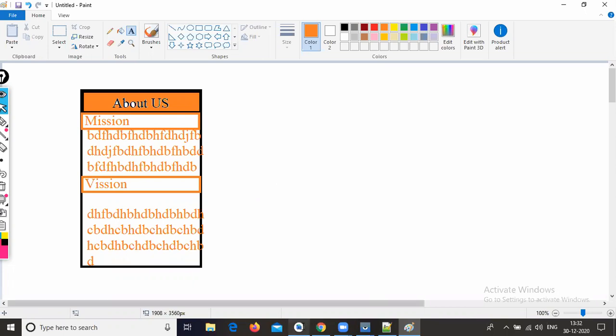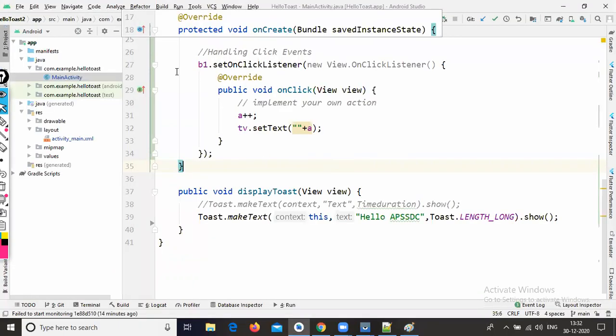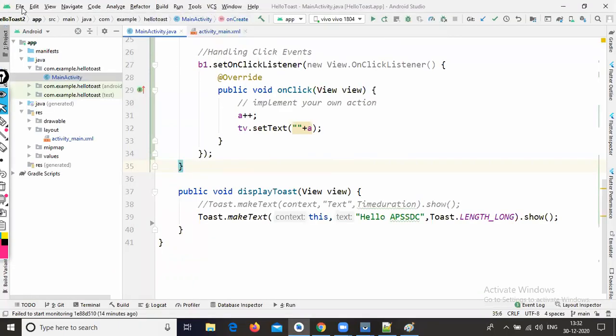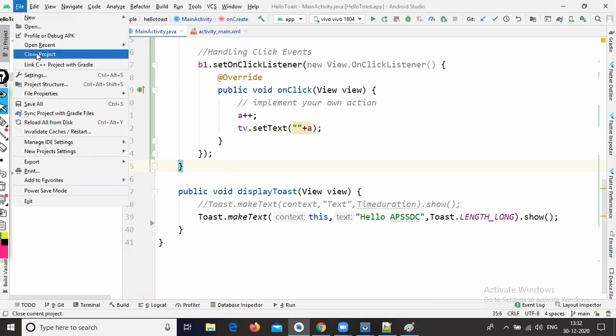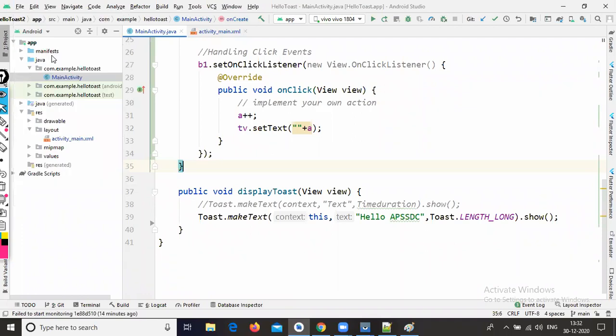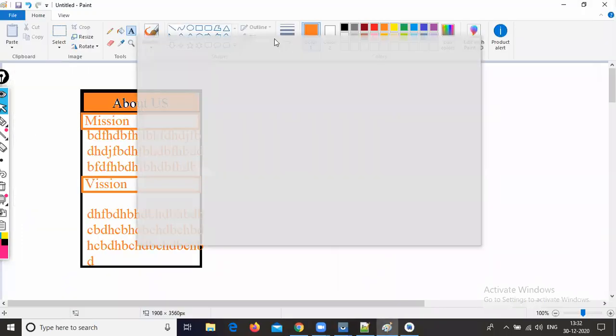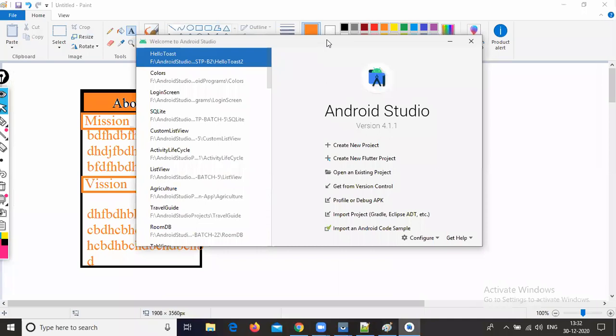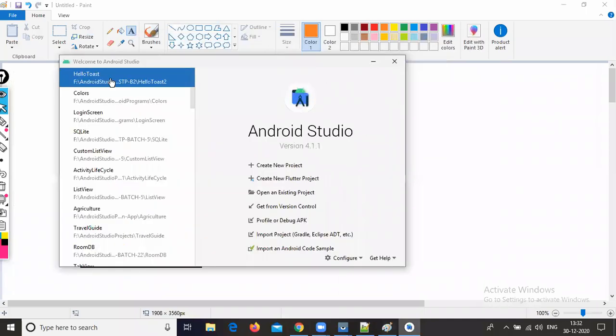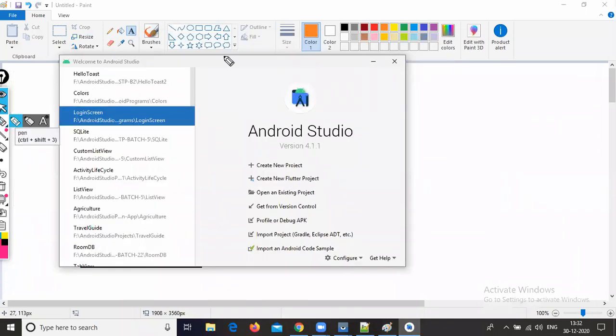Okay, so now all of you open your Android Studios, go to file, then click on close project. When I'm clicking close project, we have the Android Studio screen like this.